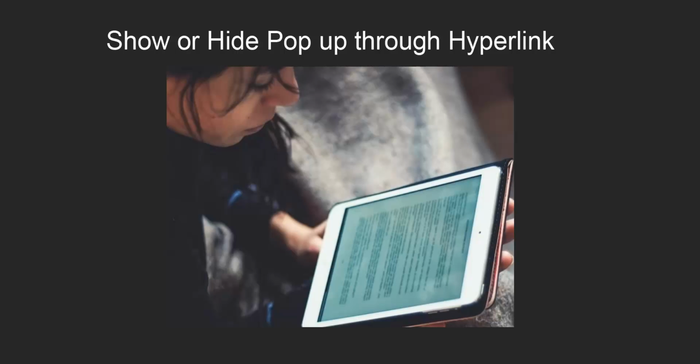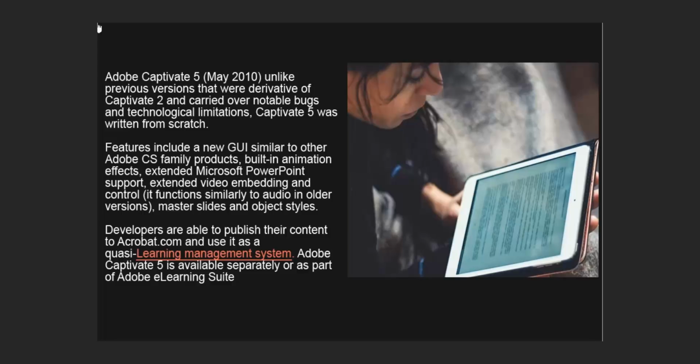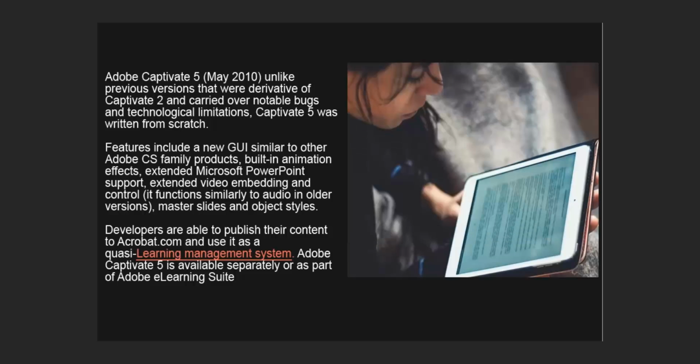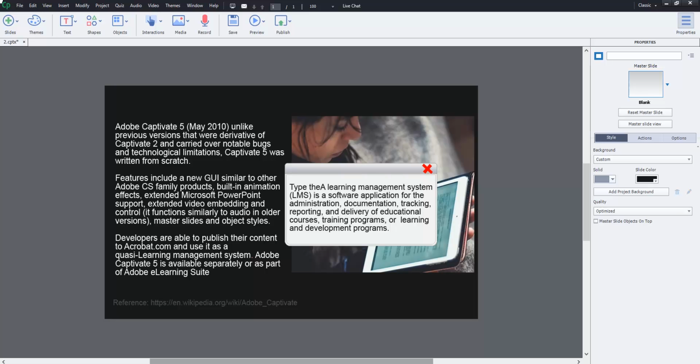Show or hide pop-up through hyperlink. In this screen, when I click the hyperlink text, it shows me more information related to the screen. And when I close it, the pop-up closes. You can see that I've added some additional objects here, which are related to the pop-up.